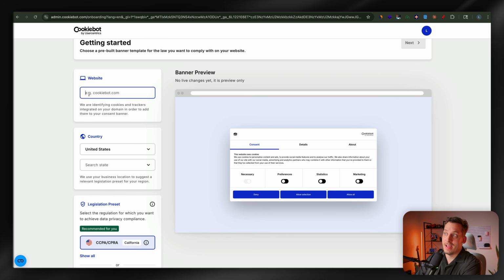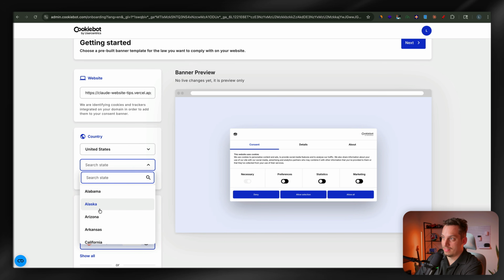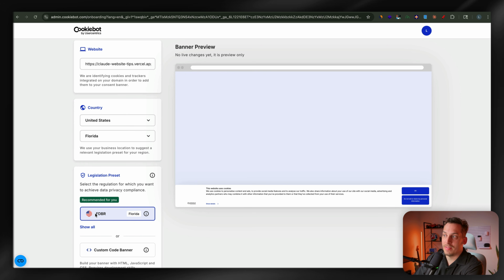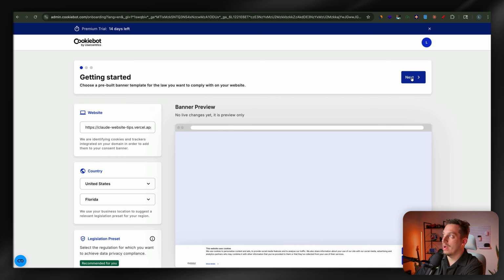All you have to do is add your URL over here. You can select the country where you're located. I'm going to select my state. For example, I live in Florida, so I'm going to choose Florida. And in Florida, we have this FDBR. And then we can go ahead and click on next.